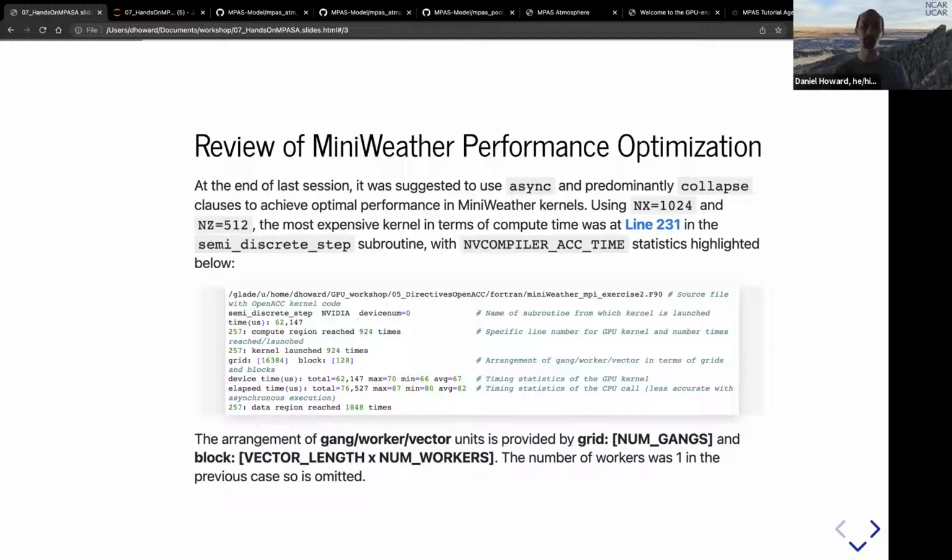In terms of grids and blocks, according to the profiler here, where you see right below the 257 kernel launched 924 times line, you have a grid and a block with entries there specifying the number of gangs, which is equivalent to the grid size, and then the block size, which is the number of vectors and worker threads assigned to each gang. Sometimes you'll see that block in terms of a number times another number, and that's essentially the vector length times the number of workers in that order. In this case, we had only one worker per gang, so only the vector length is relevant in this particular execution mode.